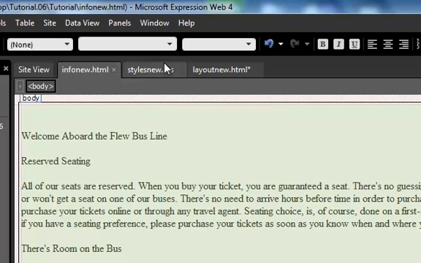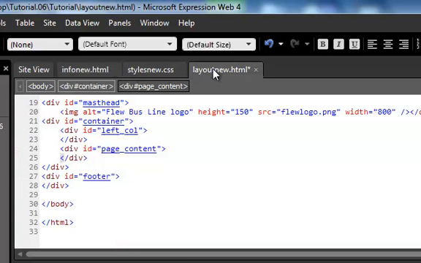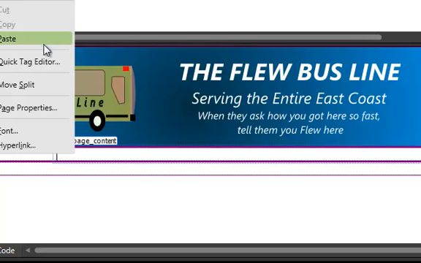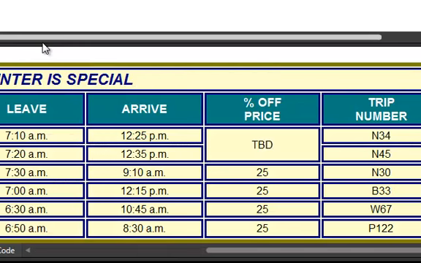I'm now going over to the Layout New HTML page that has the logo on there. Now, my insertion point should be in this area that says page content. Make sure it is. And then do Control V, or you can right click and choose paste if you prefer. Control V will also do it, and that will paste that page in that particular location.